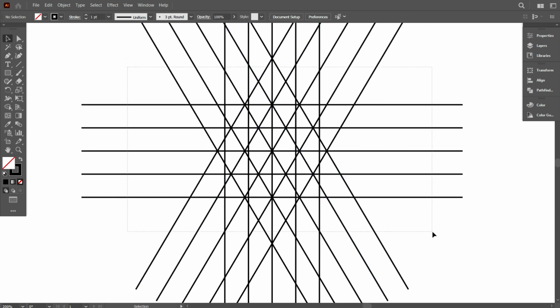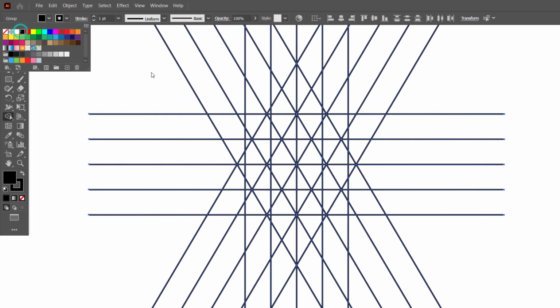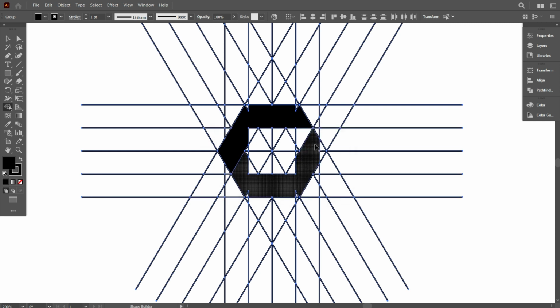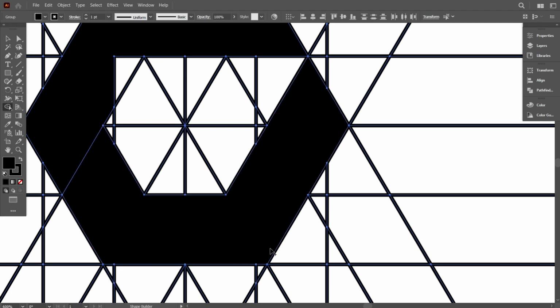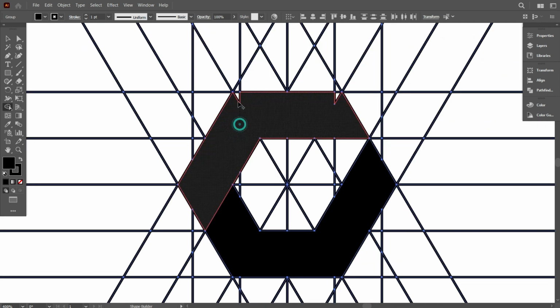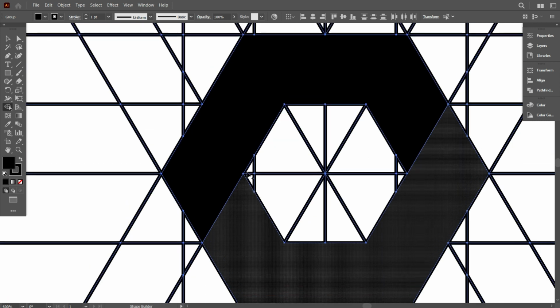Now select everything. And take the Shape Builder tool. And give it fill color. Now draw the logo like that. Fill it very carefully, otherwise you will make a mistake, and your logo will not be accurate. Okay, I have drawn the logo.